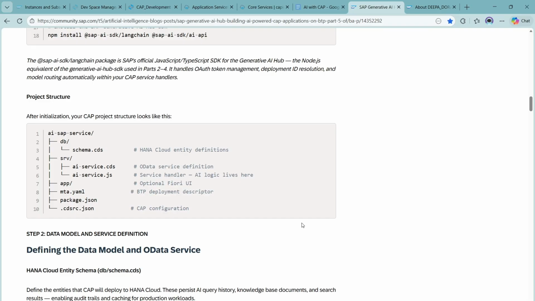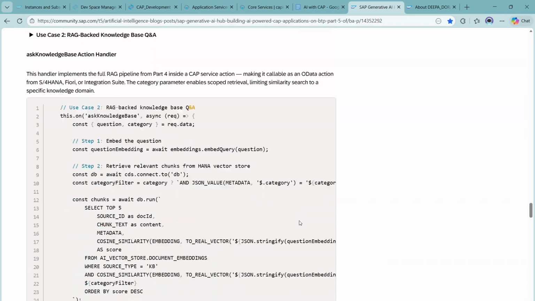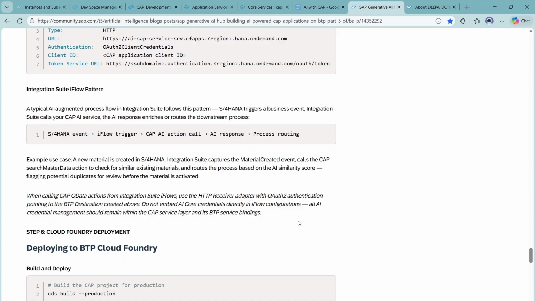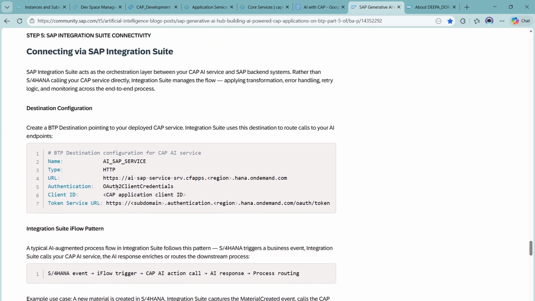If you scroll down here, she will use a BTP destination to connect from Integration Suite to the CAP action. So if you look at this, there is a destination service created with URL, authentication, client ID, client secret, and token service URL and all. So when an event happens in S/4HANA, which triggers an iFlow, which in turn calls the CAP action, we will get the response. Then we will route it back to the user. Okay, so this is how it works in production.